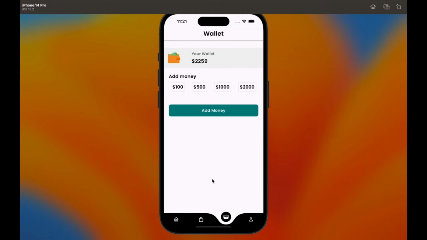So our wallet page is working brilliantly. We have added the Stripe payment gateway in the app, and we are also updating all the user data in Firebase Firestore in real time. In today's video, I will explain each and every step of how to add the Stripe payment gateway in the Flutter app for both Android and iOS.